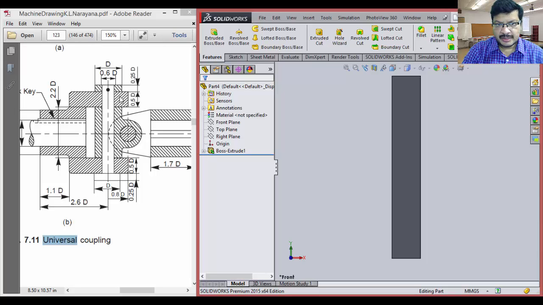Now I want to make this top portion and bottom portion. This top portion is like this, and at this center you will get two concentric circles. The center distance from this outer end to this center is 2.6D. This is 1.1D. 2.6 minus 1.1 is 1.5. 1.5 minus 0.5 by 2, that is the distance from here to here. So 1.5D minus 0.5 means 1.